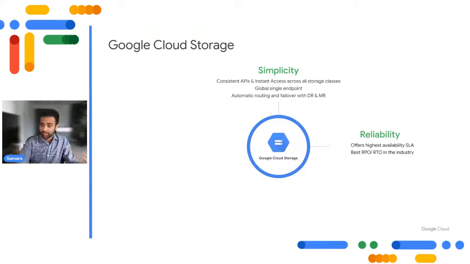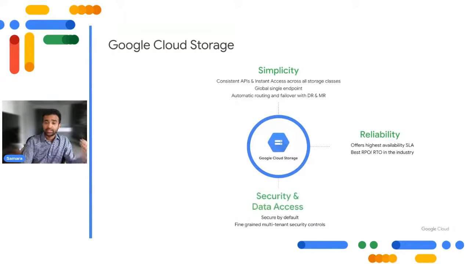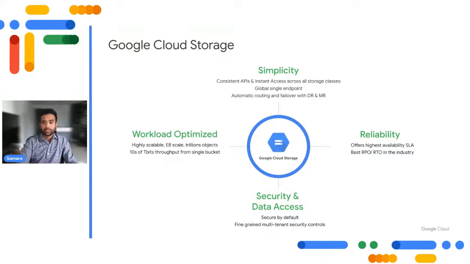Second, it's highly reliable with the highest SLAs, and you get zero RTO with automated failover and failback. And third, it's secure by design to protect your data, and it offers many advanced controls to keep your data secure against any leaks or any compromises. And last but not least, it's highly scalable because it uses the same infrastructure as Google. So it's great for extreme scalability use cases.